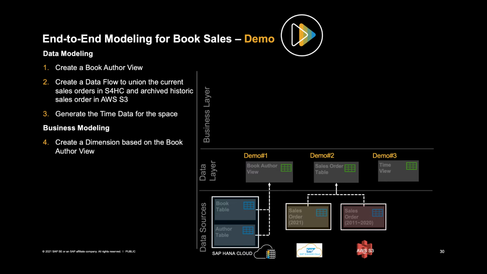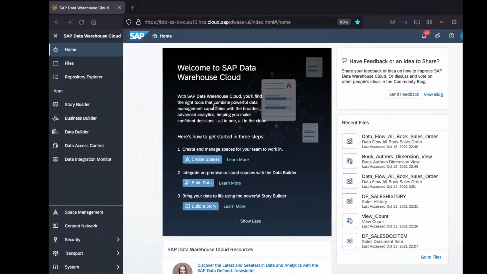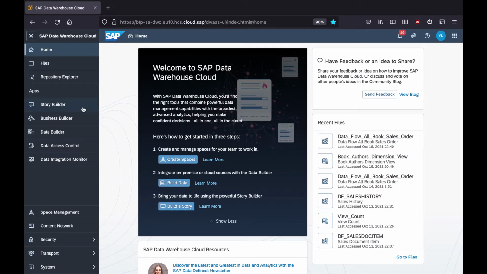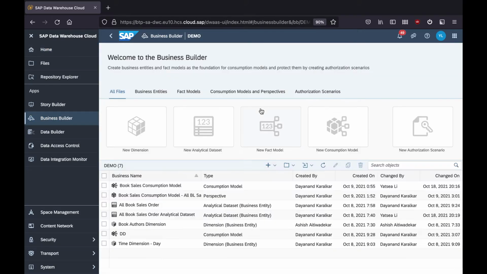For demo number 4, I would like to show you how to create a dimension based on this book author view with the business builder. Let's look at the system together. To start with the business modeling, we'll navigate to the business builder and then select the space. With the business builder, you can create a dimension, analytical data set, fact model, consumption model, and authorization scenario. We will go through the scenarios one by one.